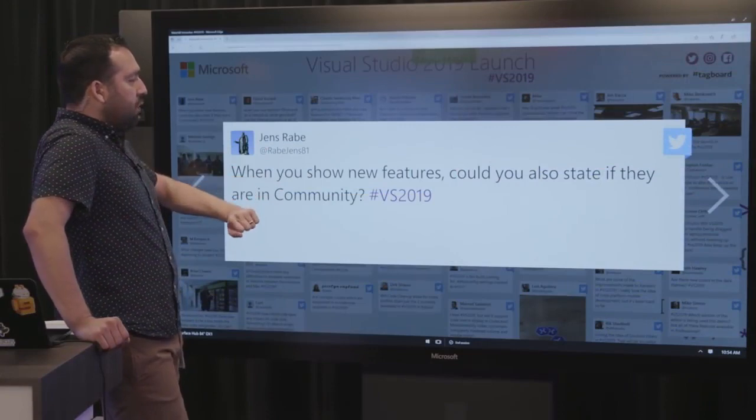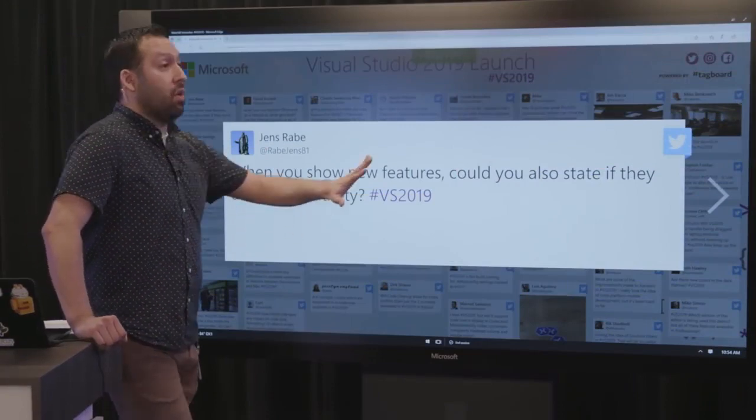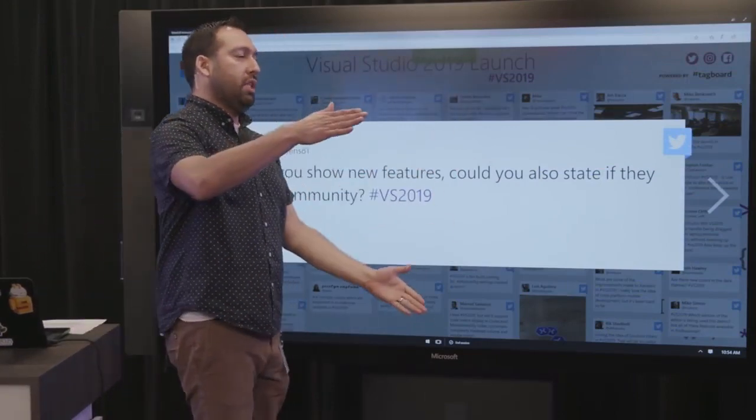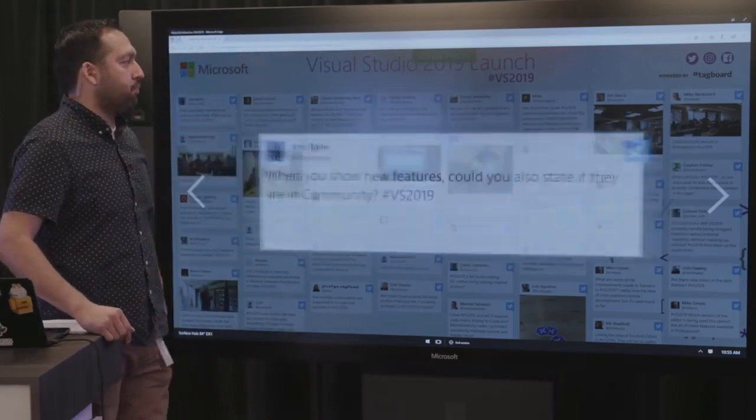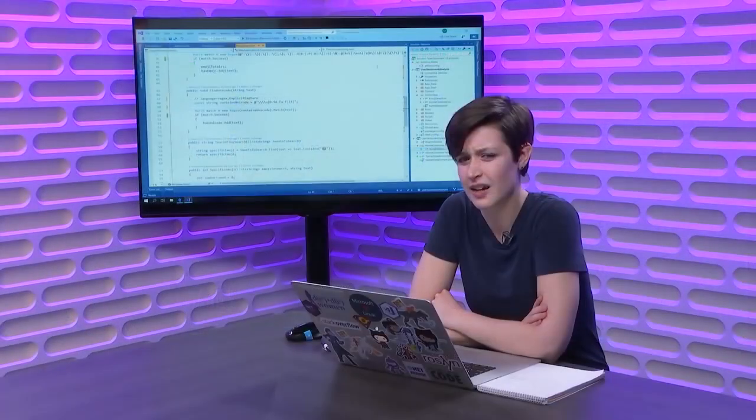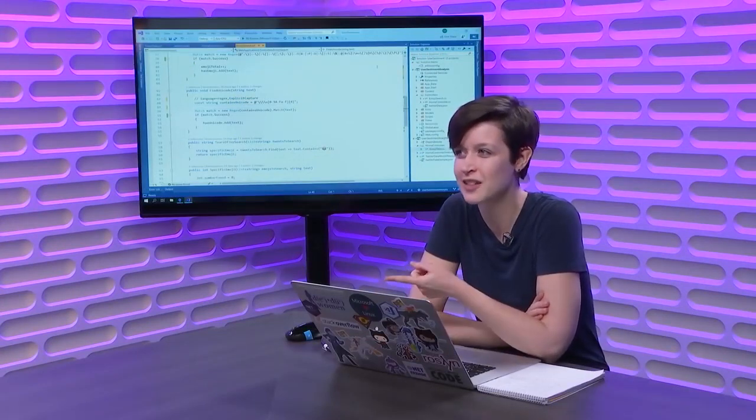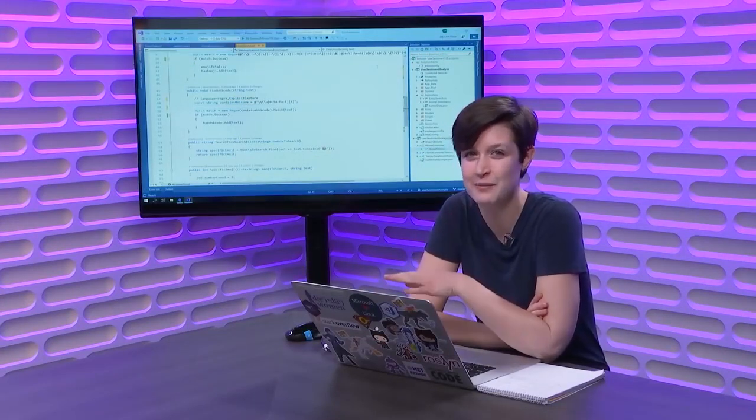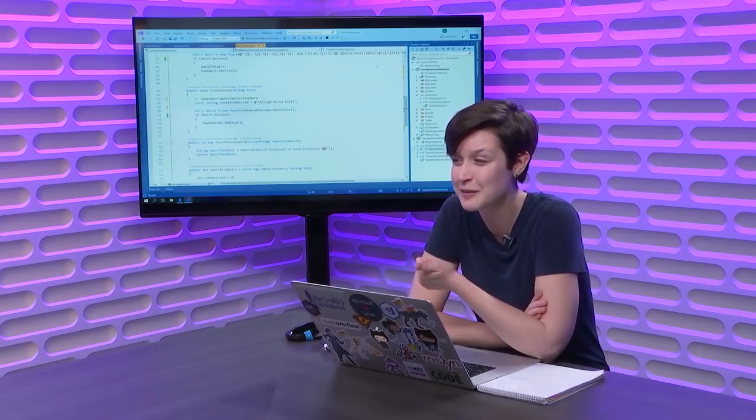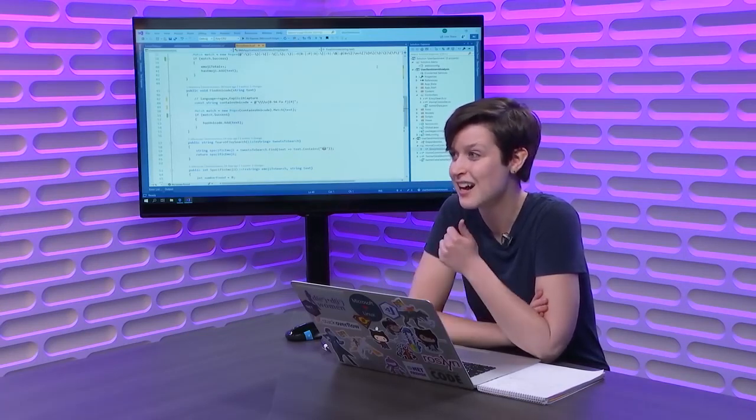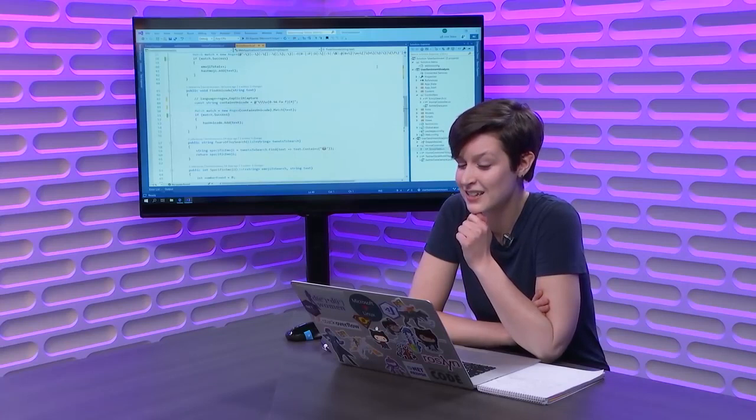From Jens, when you show new features, could you also state if they are in Community? So all the stuff that you were showing, which part is in Community and which part isn't? Do you know? Yeah, the biggest thing to call out: everything I just showed was in Community. So all the code fixes and refactorings are automatically in. CodeLens is now in Community, which we're really excited about. Hey, that's cool. Yeah, editing project files. Everything is just in there.